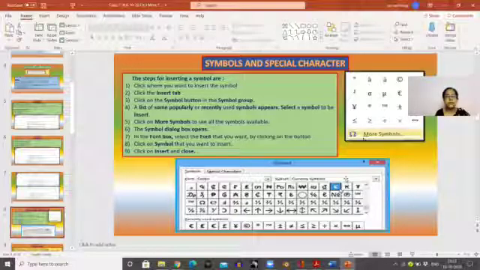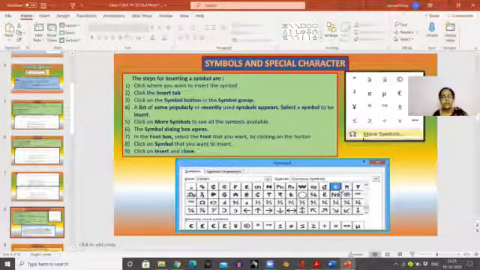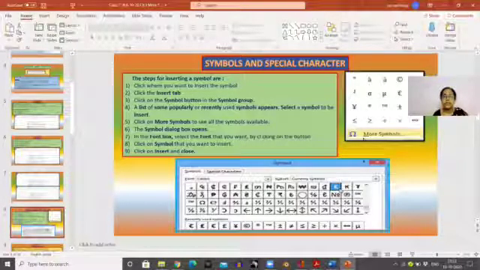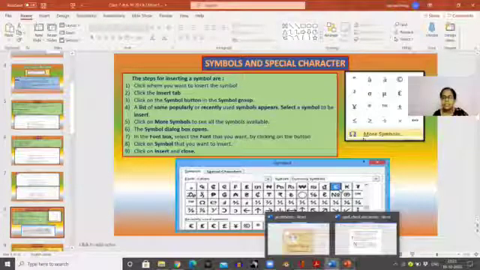So the symbol dialog box opens. This is your symbol dialog box. In the font box, select the font that you want by clicking on the button. Then you click on the symbol, whatever you want. Here there are different types of special characters, symbol styles and characters. Then click on insert. There's an insert button, and then click on close. Let's do it and see how it works out.